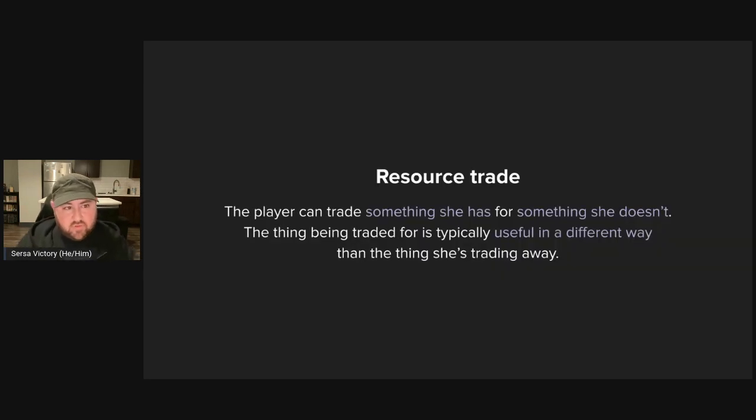The fourth choice type I'd like to talk about is resource trade. In a resource trade, the player can, of course, trade something she has for something she doesn't. The thing being traded for typically is useful in a different way or in a different context than the thing that she's trading away.